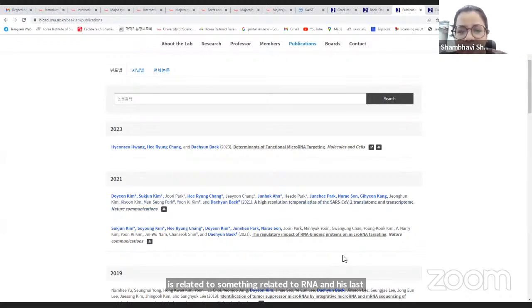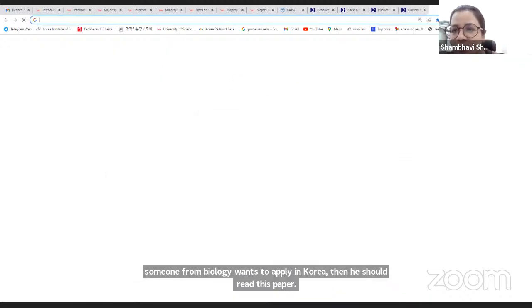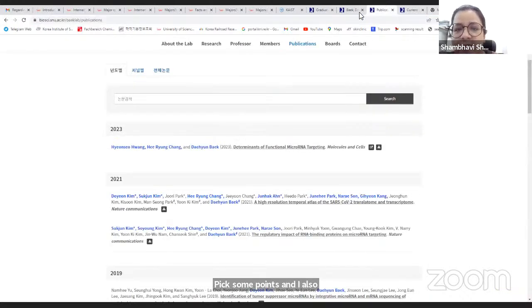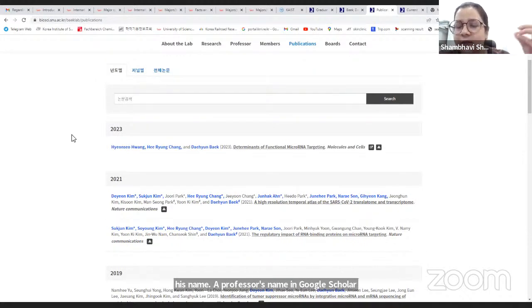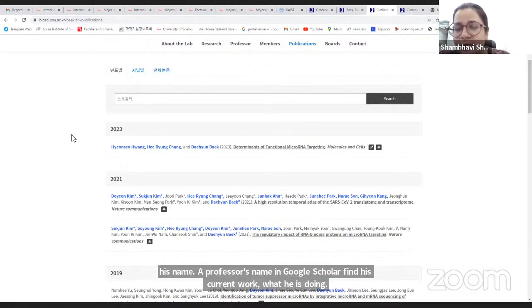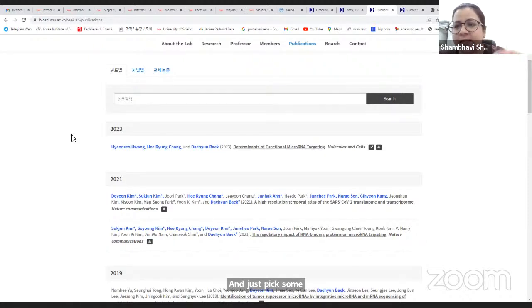And so basically, if someone from biology wants to apply in Korea, then he should read this paper and pick some points. I also mentioned you can just type the professor's name in Google Scholar, find his current work, what he is doing, and just pick some bits and pieces, and then add it into your email.